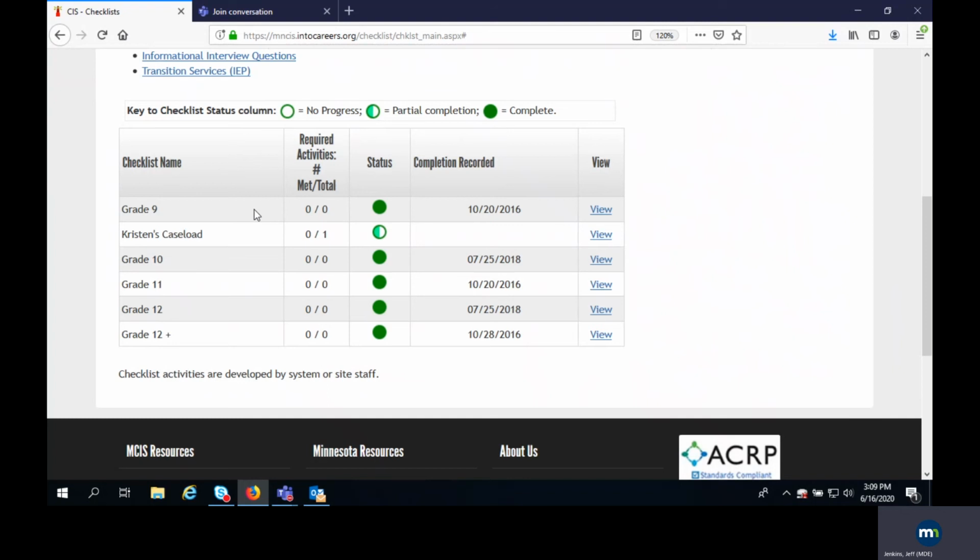Now, checklists can be assigned multiple. For example, if you're working with a high school student, they could be assigned to checklists at their high school. They could have grade level checklists. These are default checklists that we have for training, but the grade 9, 10, 11, and 12 ones also include activities that meet all of the Minnesota state career standards. And so those are our default checklists.